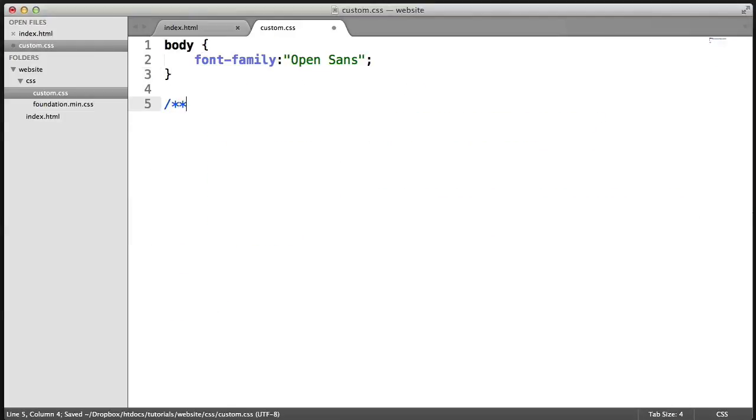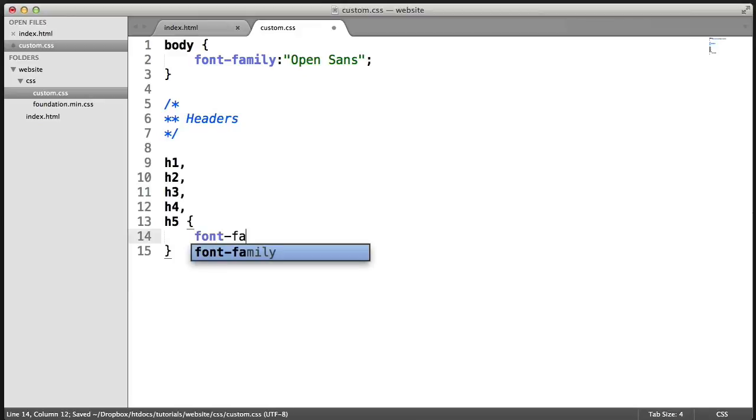I'm going to go ahead and create a comment here, and we'll be adding comments for each sort of thing that we're styling, just so we can glance down our style sheet and see what we've styled and what we haven't. So I'm going to call this headers, and I'm going to select H1, H2, H3, H4 and H5, and I'm going to go ahead and set the font family to Lato, or Lato, however you want to pronounce it.